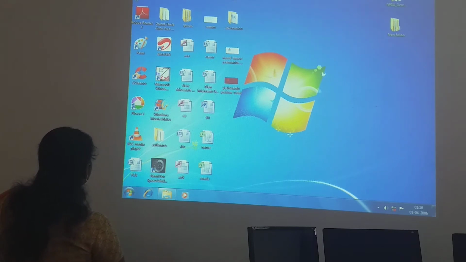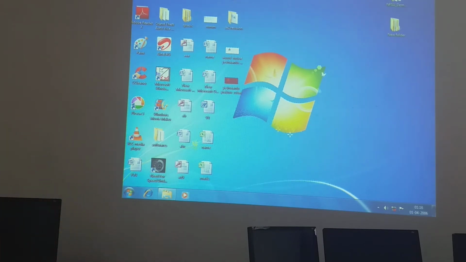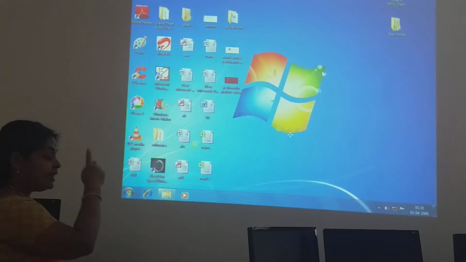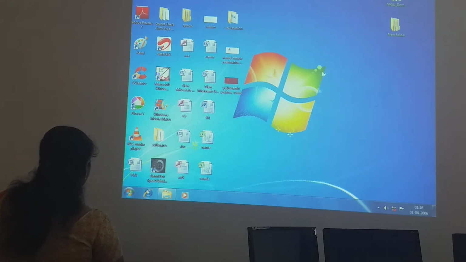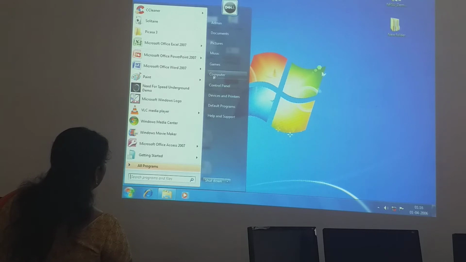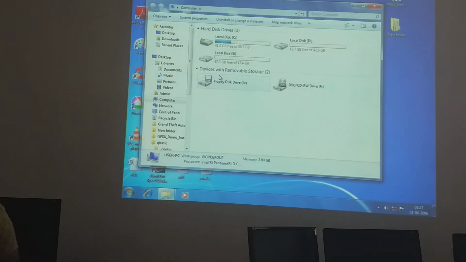Observe here, a recycle bin is there on the desktop. Any file that is deleted will be moved to the recycle bin, children. Now click on the start button and go to My Computer. This is your My Computer.